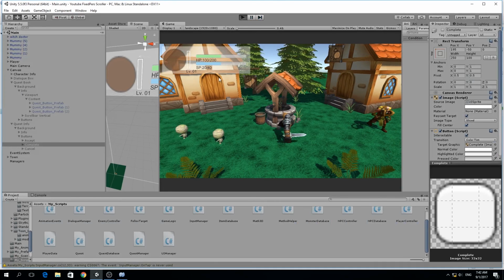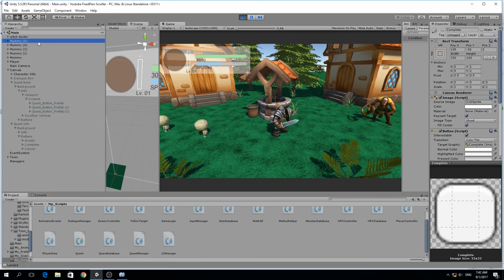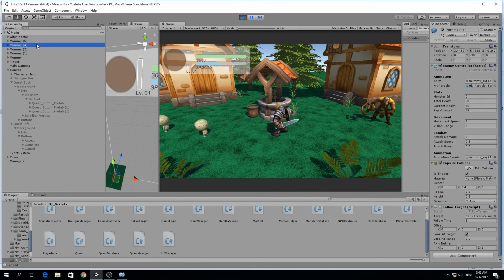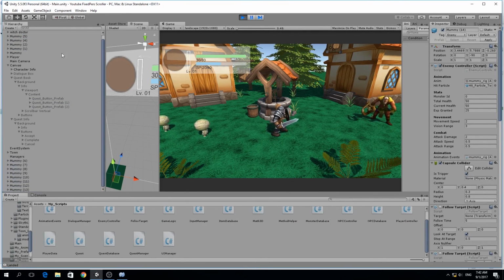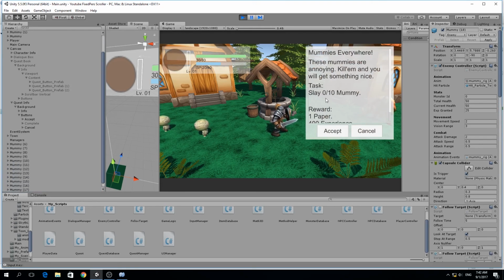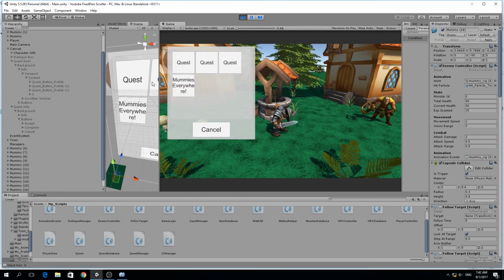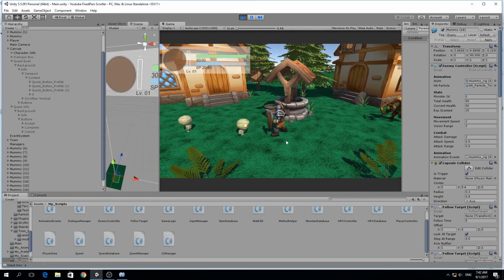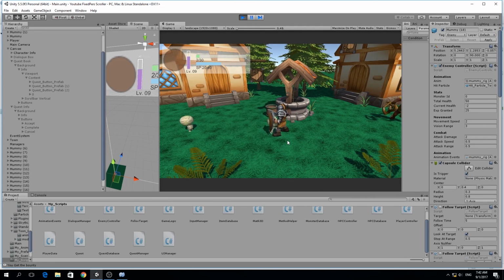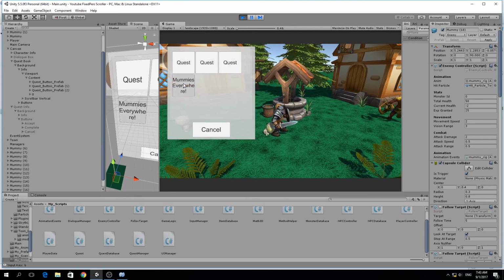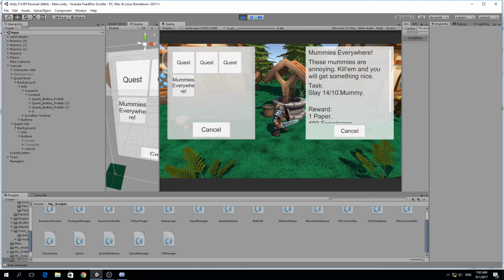So I will grab this mummy here, and I'm going to duplicate it like 10 times so that we can easily see. So slay mummies. I haven't slain a single mummy yet, but I accept the quest. Here you can see 0 mummies. And now I'm going to kill all these mummies. Wow. And we kill them all. So probably now, if I check the quest, you see 14 out of 10 mummies. So that means we completed the quest.